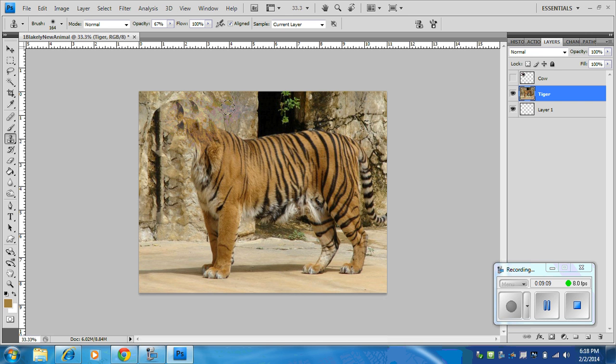It's going to give me a softer copy. More Alt, let go. Alt, let go. Alt. So I'm constantly going to a new area, so I'm not repeating the same area. I'm getting rid of that tiger's head, creating my own rock look.